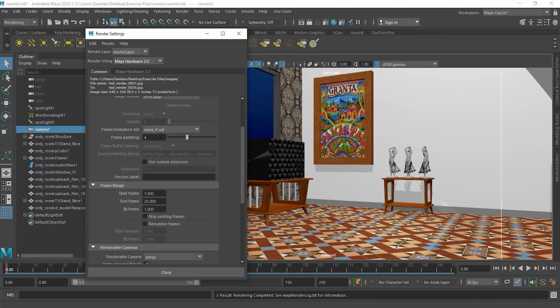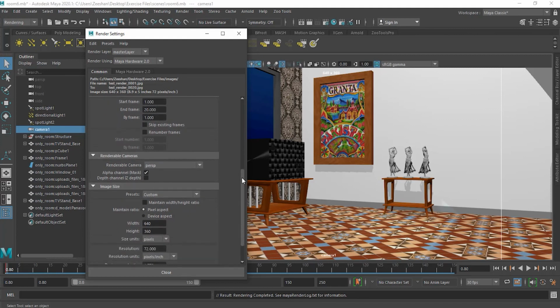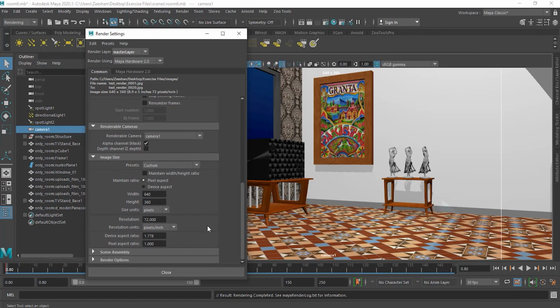This is my frame animation naming convention, and I will use this one. I want it to render starting from 1, but I don't want to render all 55 frames, otherwise it will take time. So I will render from 1 to 20. For the renderable camera, I don't want to render the perspective camera. I want to render camera 1, because this is the one which is animating. Now everything is done. I will press close here.